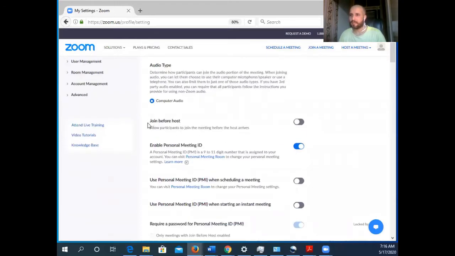So next setting here is join before host. It's probably not a good idea to allow the participant to join the meeting before the host arrives. So always disable this option, because if you enable it, it will allow the participant to join the meeting before you arrive. So it's probably not a good idea.